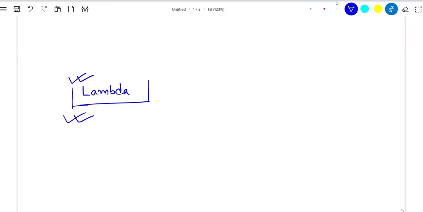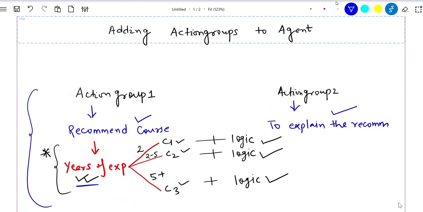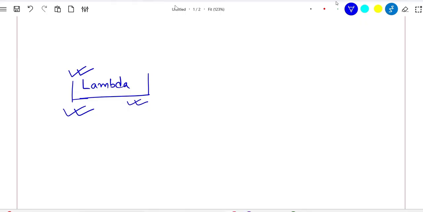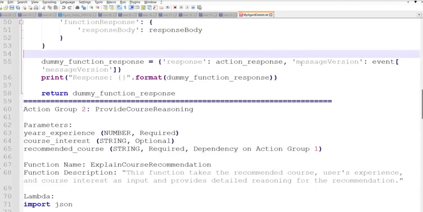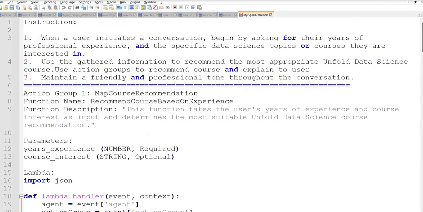But you should just understand that my logic will go inside lambda. Fine. So what all did we speak about now? We spoke about action groups. We spoke about functions associated with that action group. And we spoke about how the logic of the function will go inside lambda. So let me try to show you some of it first. This is what I will show in the GUI now, but I just want to walk you through this. This is my instruction.